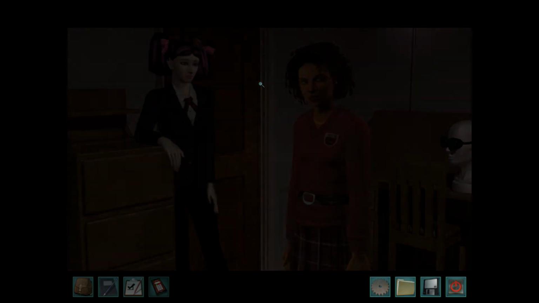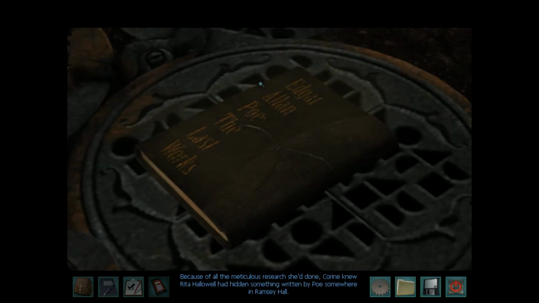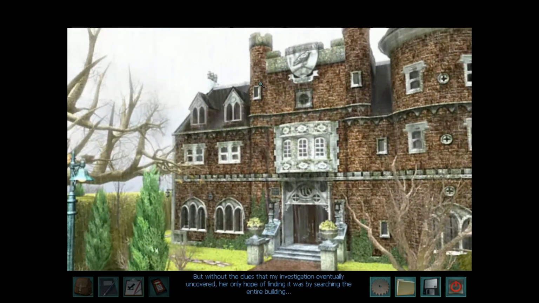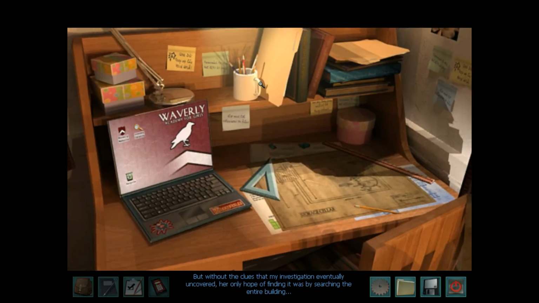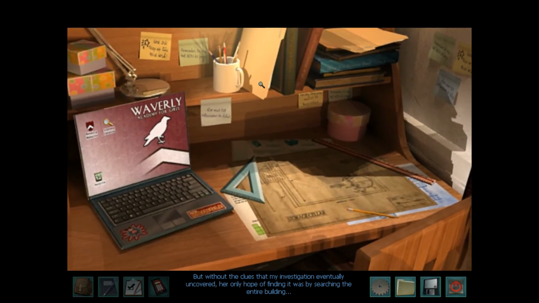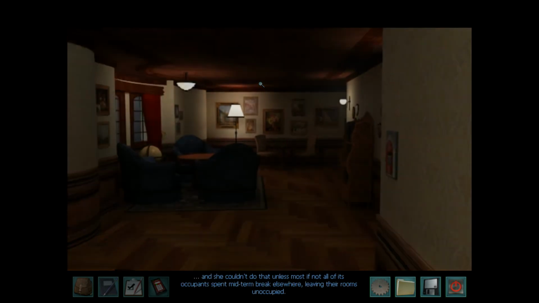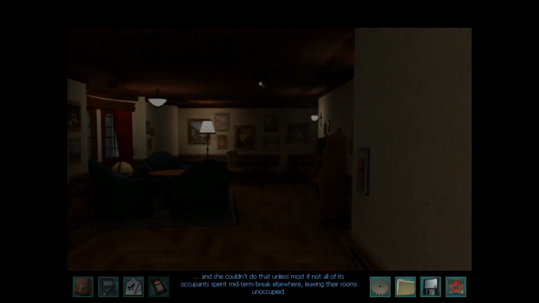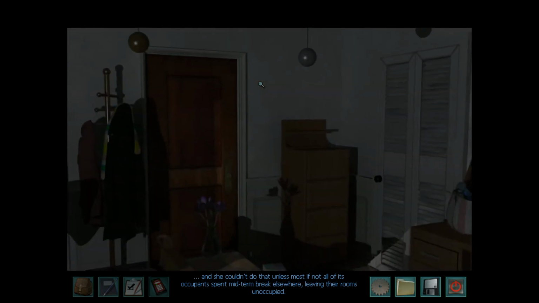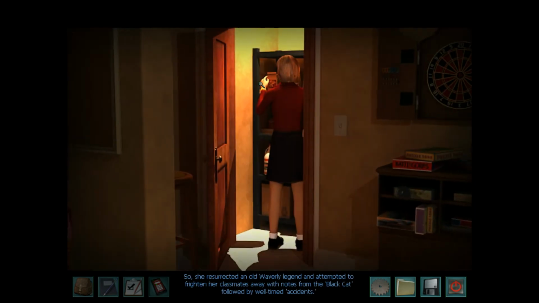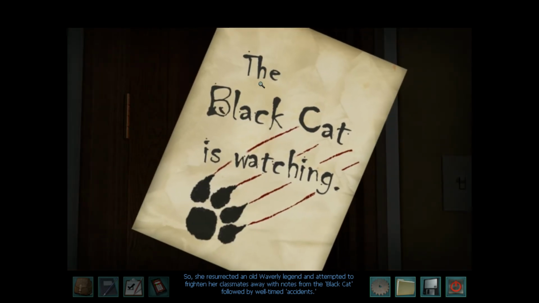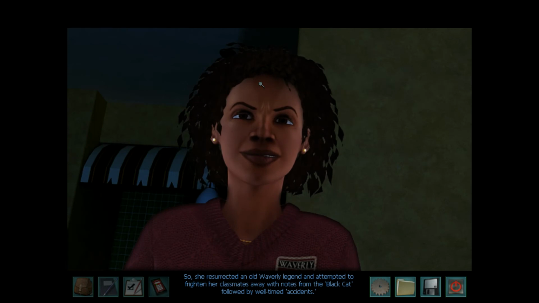Because of all the meticulous research she'd done, Corrine knew Rita Hollowell had hidden something written by Poe somewhere in Ramsey Hall. But without the clues that my investigation eventually uncovered, her only hope of finding it was by searching the entire building. And she couldn't do that unless most, if not all, of its occupants spent midterm break elsewhere, leaving their rooms unoccupied. So, she resurrected an old Waverly legend and attempted to frighten her classmates away with notes from the Black Cat, followed by well-timed accidents.